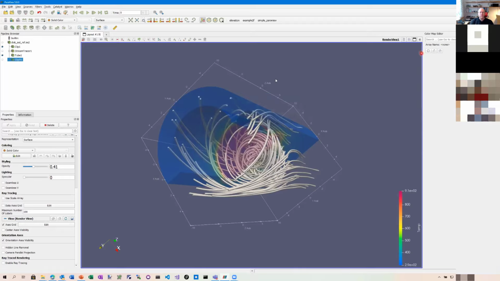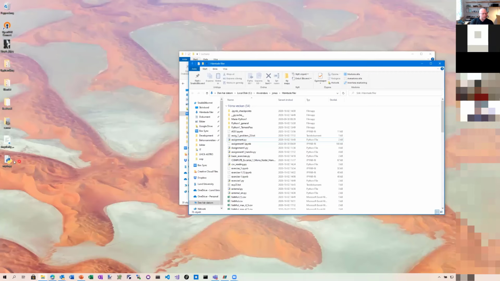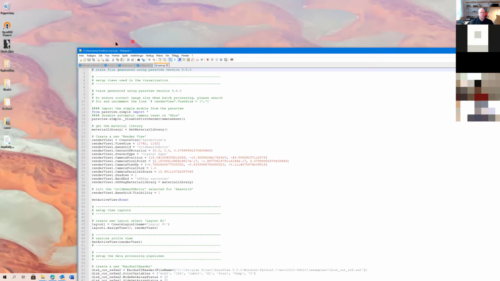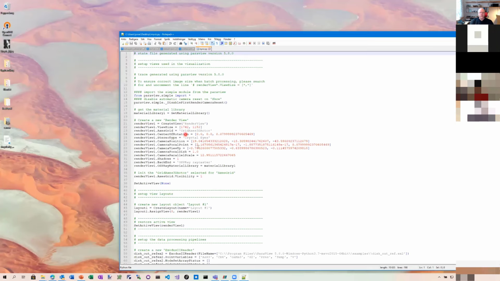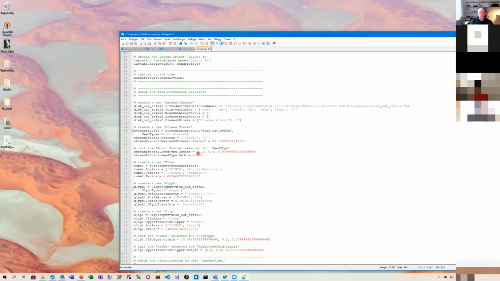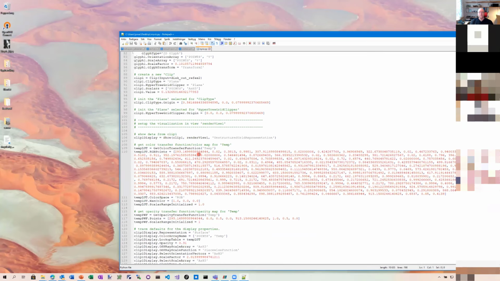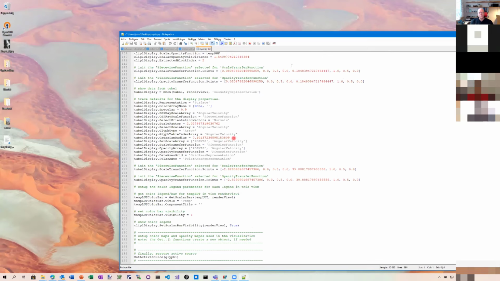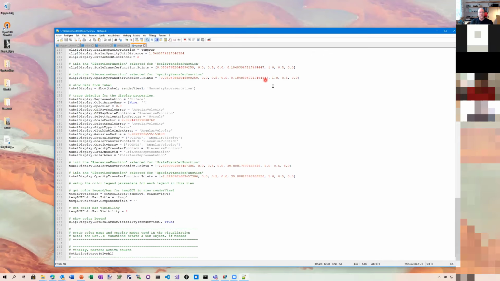If I now open this file, you see here I have a myvis file on my desktop, and I can open this. And now you see that what it creates is actually a Python file. So you can actually edit this file yourself, and then run this again, and update the properties of everything inside this file. It's actually a Python file which you can also run inside Paraview.